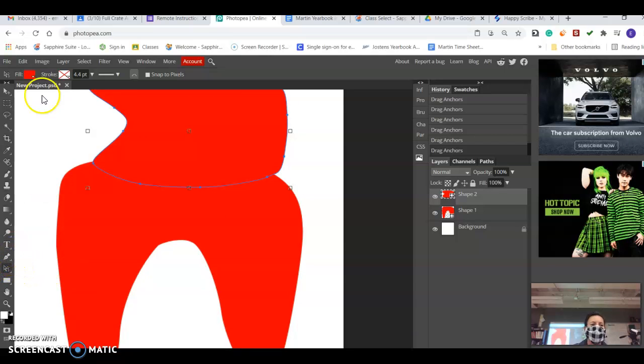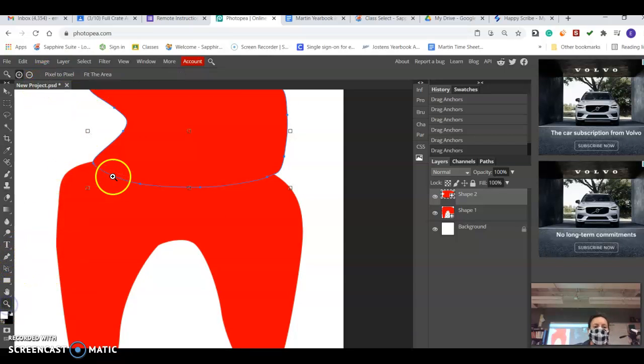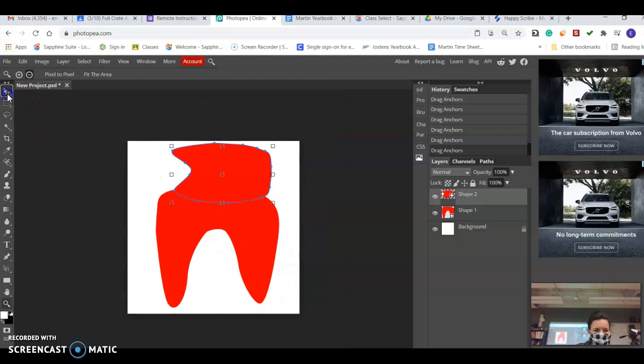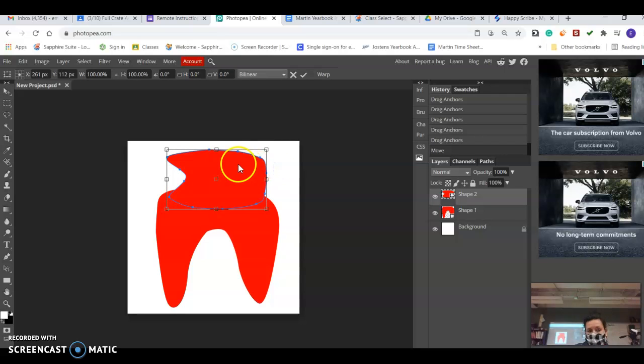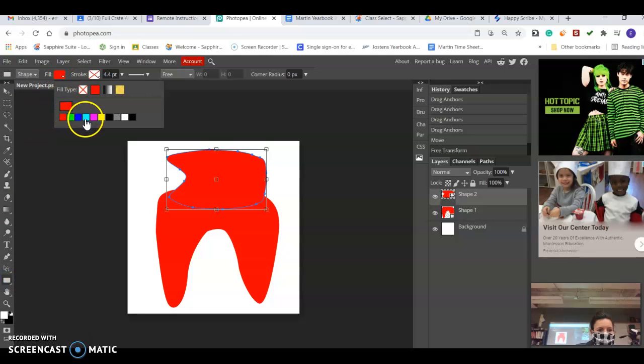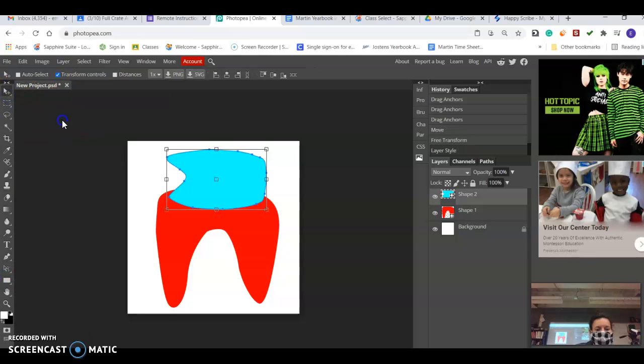Now, I feel like my monster needs to have a little bit of texture. So right now I feel like he's very smooth. I mean, smooth is a texture, but I don't see a monster as being smooth. In my eyes, a monster is not smooth. And I think I want his head to be a different color. So if I click down here on my rectangle tool or my shape tools, I can change his fill color. We'll go with this cyan color.